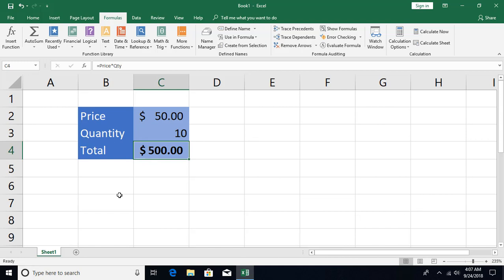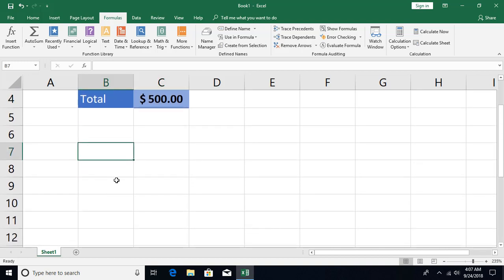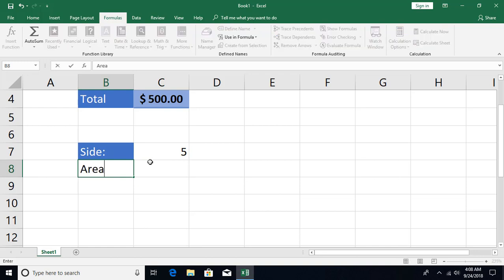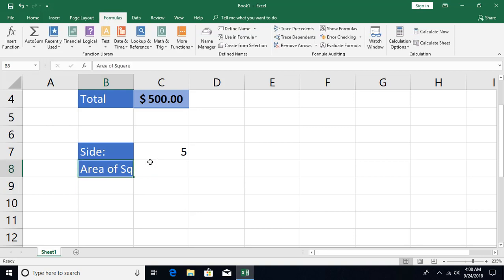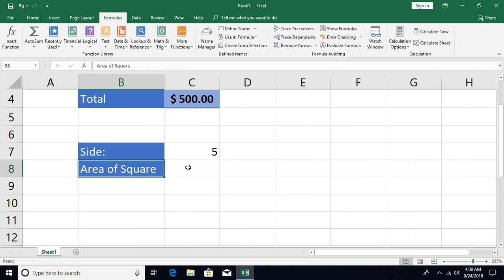So let's do one more calculation. We will be calculating the area of a square. The area of a square, if you know, is side multiplied by side, or side square, or side raised to the power 2. So I can say we have side over here, and the user will be entering the side, and over here on the right hand side I'm going to say it is 5, and then over here I want to put the area of a square, and in this cell I'm going to put the formula.